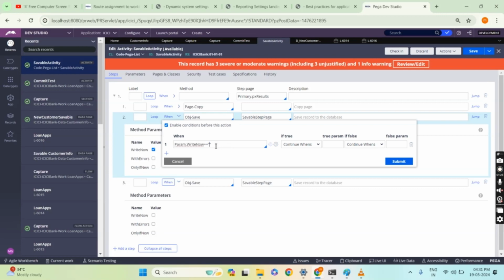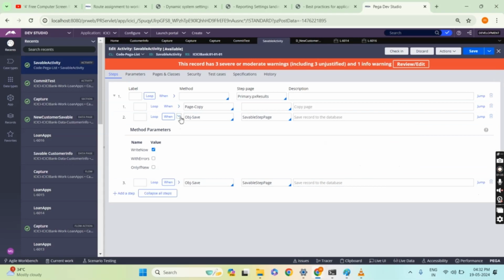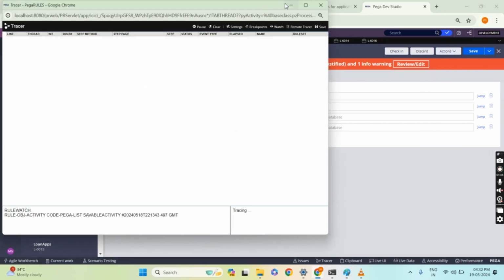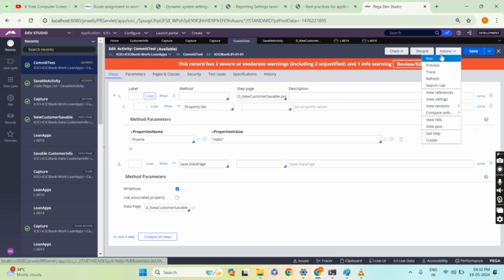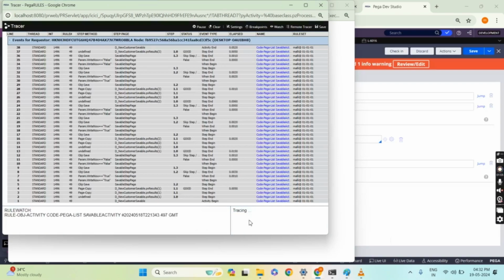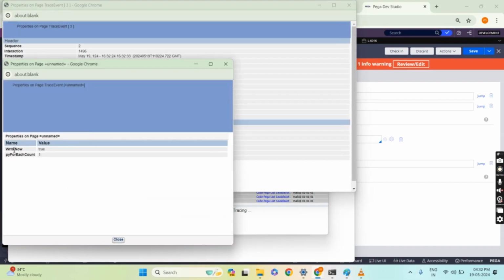If it's true, skip step. Let me show you how this write now parameter will be processed from this activity to this activity to this activity. Let me run and trace this activity. If you see in the tracer, the parameter page shows write now is checked as true. That's why it becomes true.